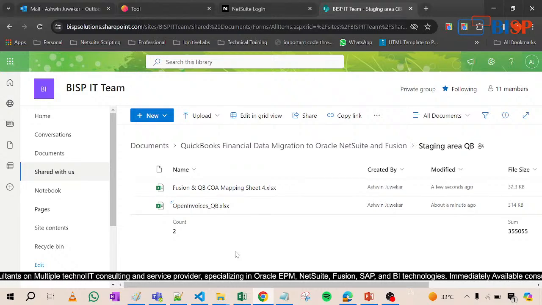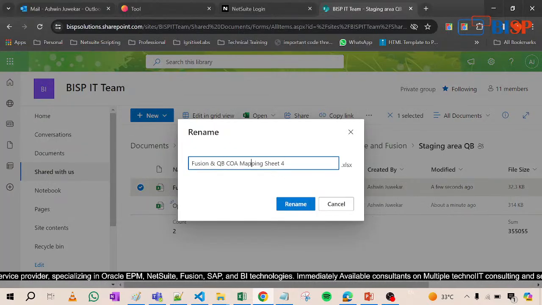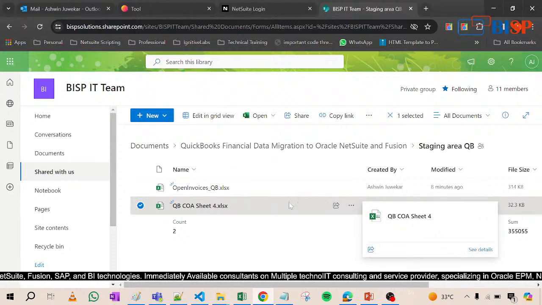From here we will download the COA mapping sheet. Right now I have uploaded the sheet directly. Let me rename it, okay, here is the QB COA sheet. The database administrator from the client side has downloaded the Excel sheet and put it into the staging area. So this is the staging area, and from here we will download this sheet.